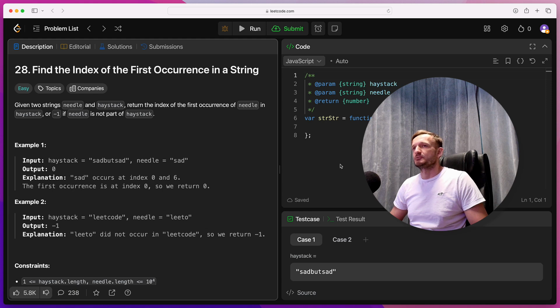Today we'll be dealing with an easy one. Find the index of the first occurrence in a string. Given two strings needle and haystack, return the index of the first occurrence of needle in haystack or -1 if needle is not a part of haystack.